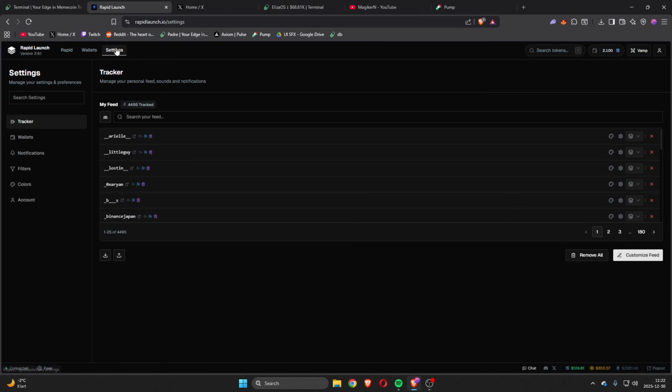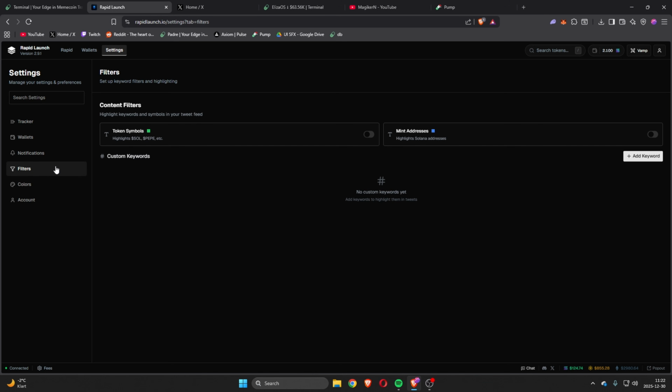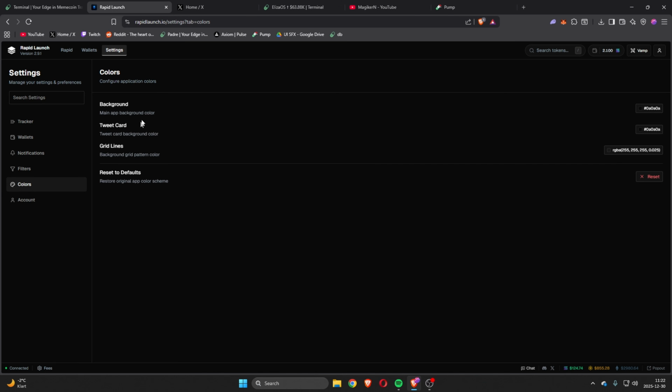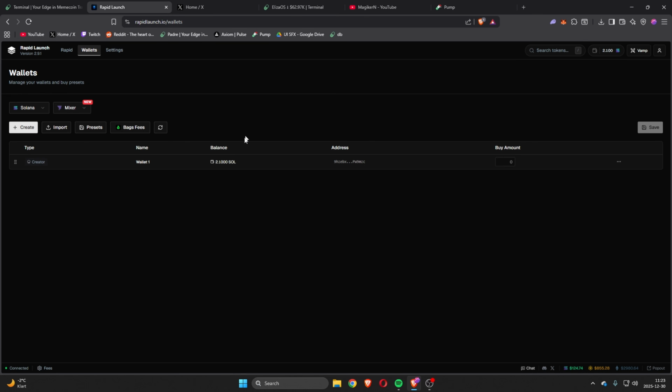So if you go up to settings, here you have your Twitter tracker. You can customize the feed if you want to, but I haven't done that yet. That's something you can look into. You can remove accounts, you can add other accounts if you want to. You can choose the notifications and change all of that. You can customize some filters, and you can customize the colors if you want. But yeah, so now let's go back to wallets and we need to set up the presets.